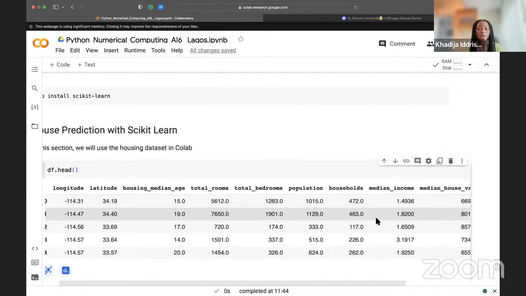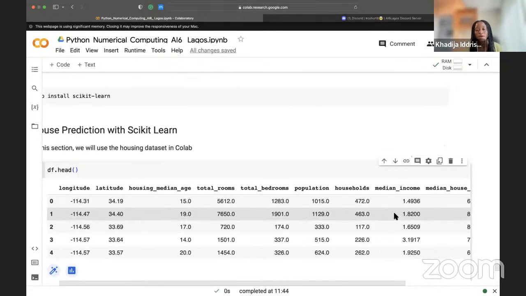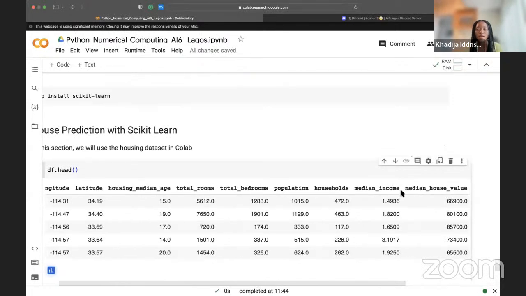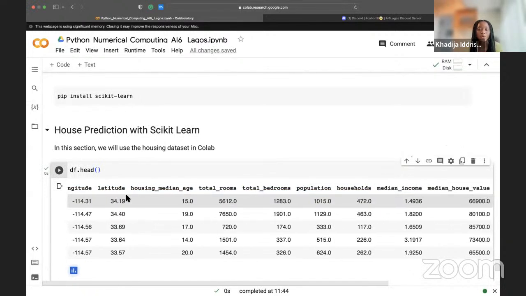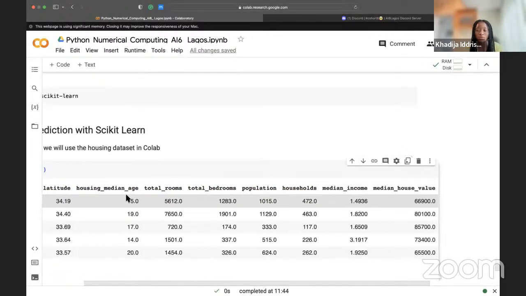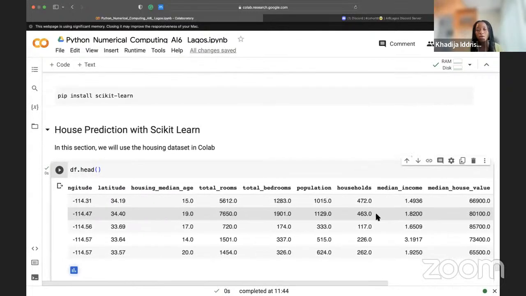So what is happening here is that we already have the features. The features are what inform the house value. All of these contribute to the house value. Maybe the latitude of the house, where it's located, and the number of rooms in the house would inform how much people would want to buy it for. So these are going to be our features. Then the house value, which we are trying to predict, is going to be our target.